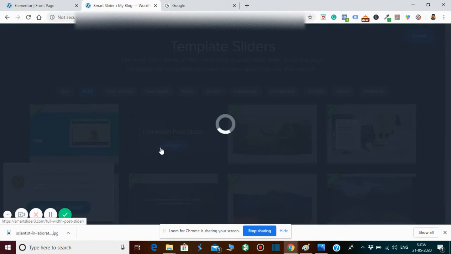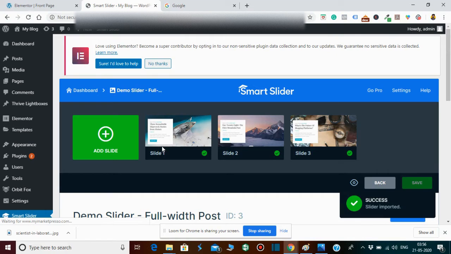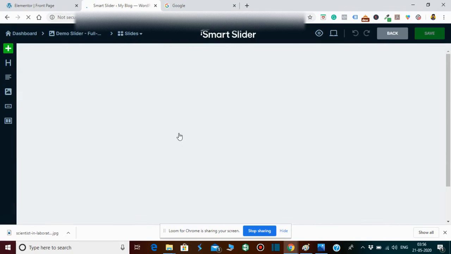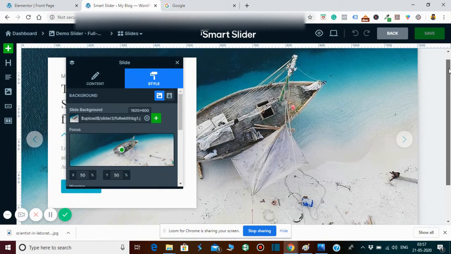When I click on import, you will land up in the editing section. Click on the edit section. When you click on the edit section, you have to edit your slider. This is what it's showing.